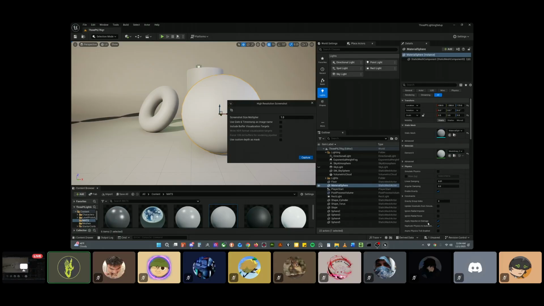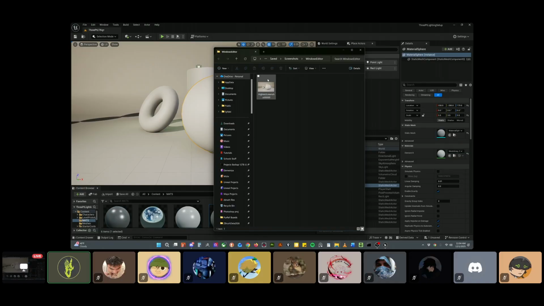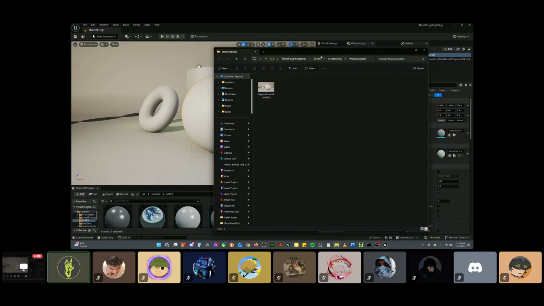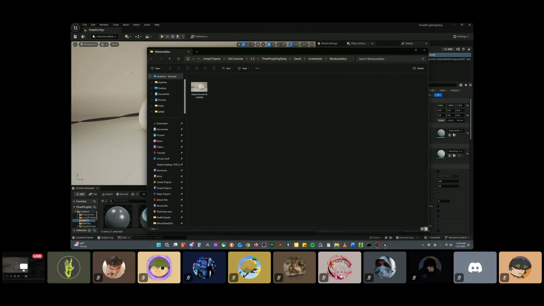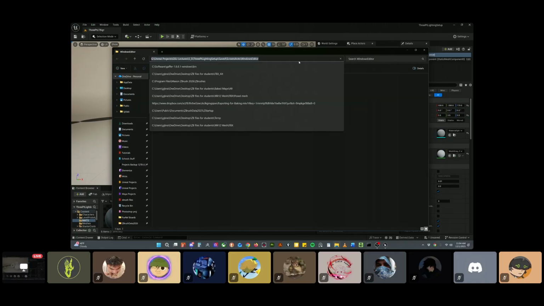Oh my God, what are you doing? There it is. Oh, I missed it. There it is right there. This is where it's going to place that. So wherever your projects are, this is my actual project, the 3-point lighting setup, saved screenshots, and that's where it's putting that thing. So let me go find that folder.